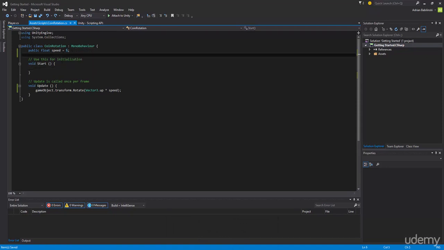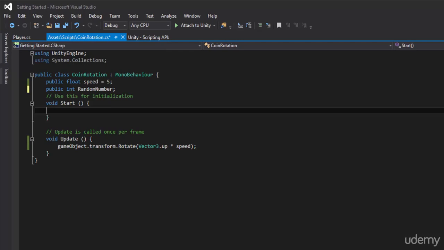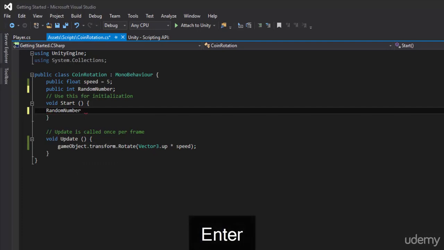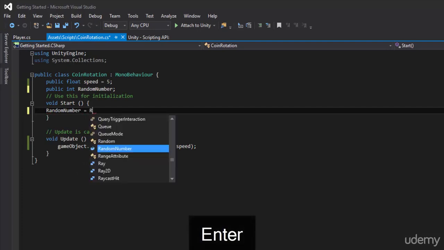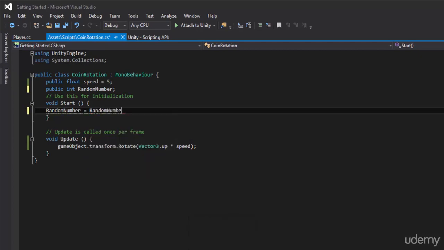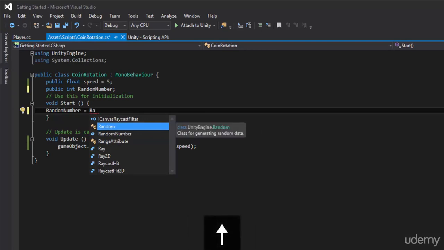And now we're also going to have an int that will be random. Public int randomNumber. And the random number will be assigned at start. Random number will equal random, because we're making a random range.